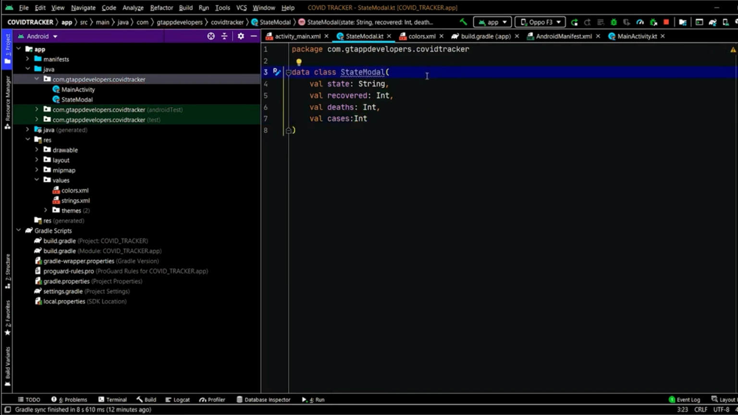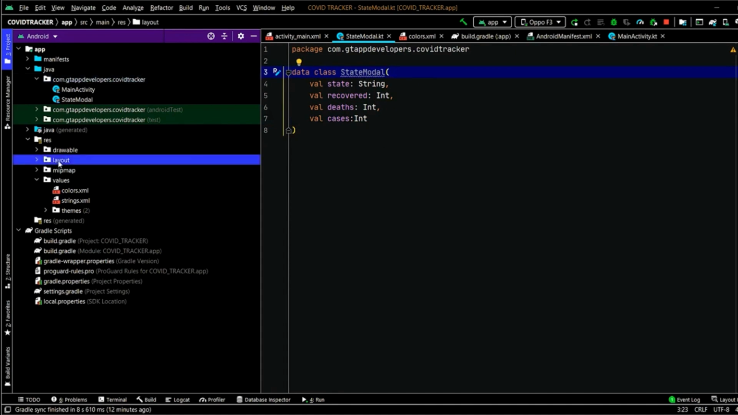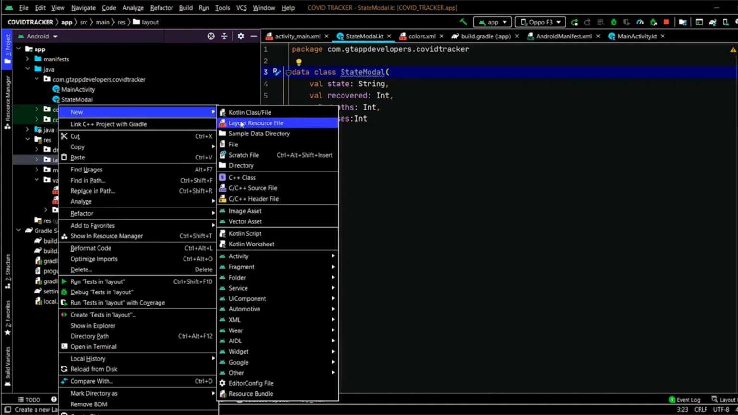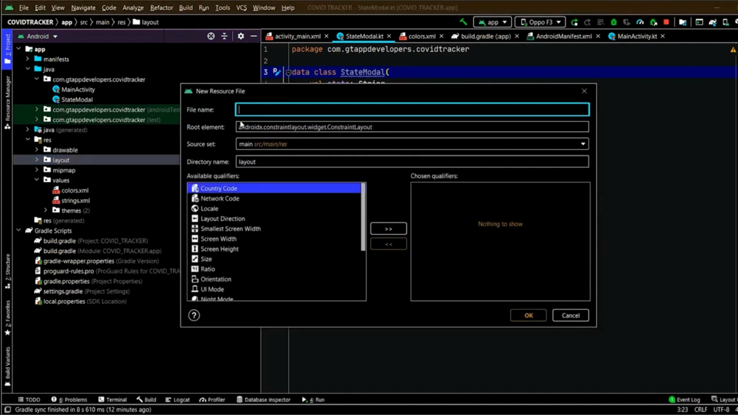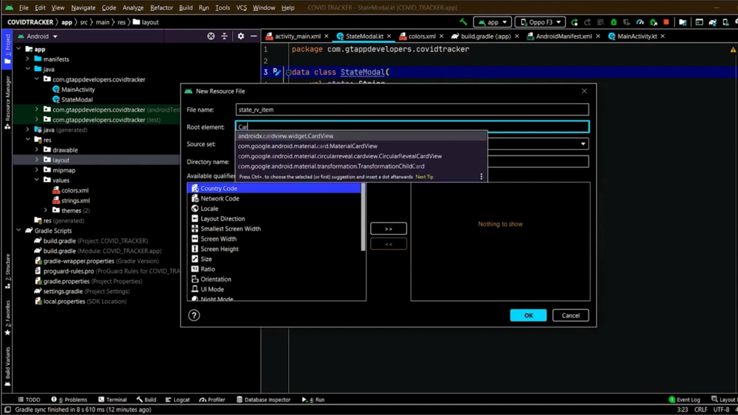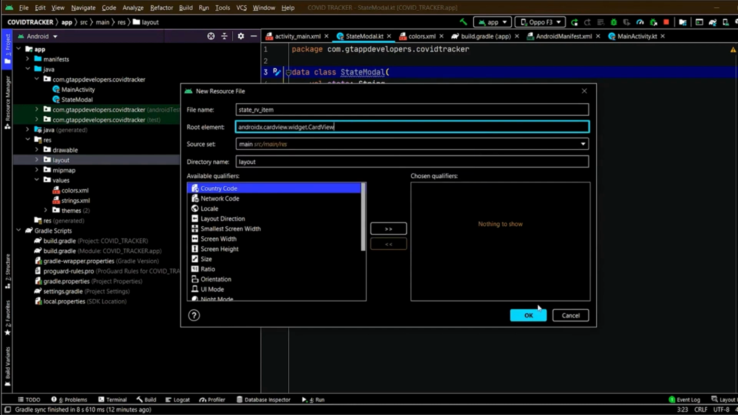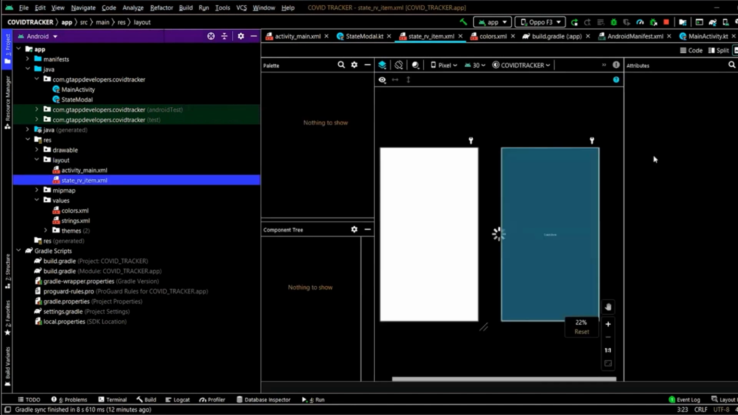Now for displaying this data inside our recycler view, we have to create a layout file which will be used as an item of our recycler view. So for creating a layout file, we simply have to go to the layout, right click on it, click on New, and then click on Layout Resource File. Inside this, we have to specify the name of the file as state_rv_item. We have to change the root element to CardView and click on OK. Our layout file will be created.